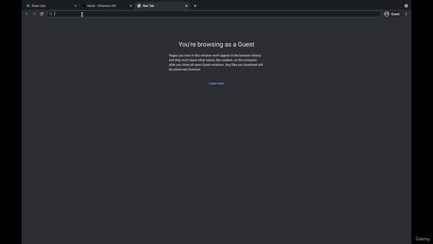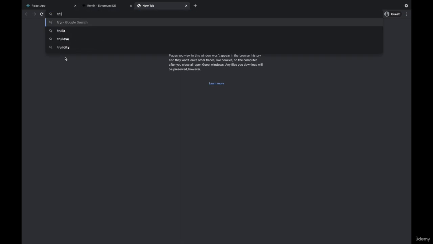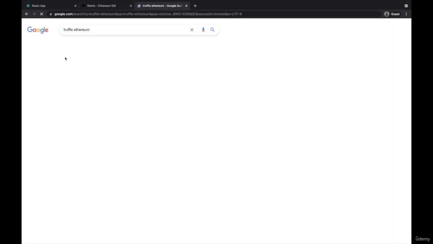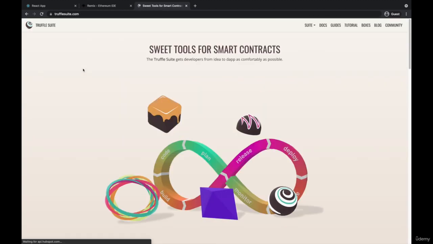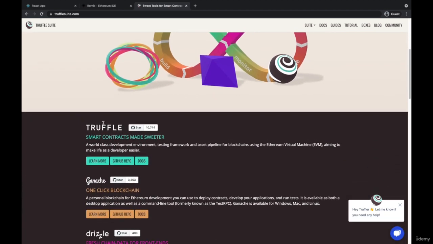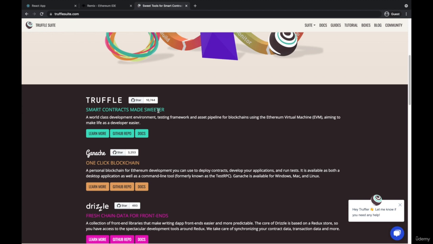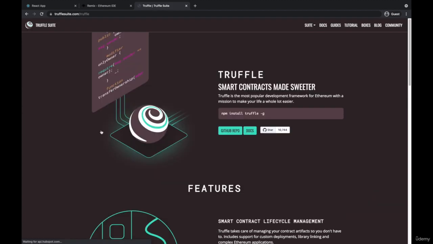Okay, so let's search for Truffle Ethereum. Truffle is just a development environment and testing framework for creating smart contracts, and it also utilizes a private blockchain. So let's click here. On the Truffle suite, we will scroll down to the Truffle smart contract suite, and we'll click on this. I think it's learn more. Let's click here, learn more.